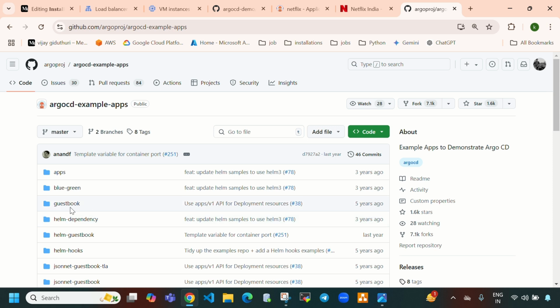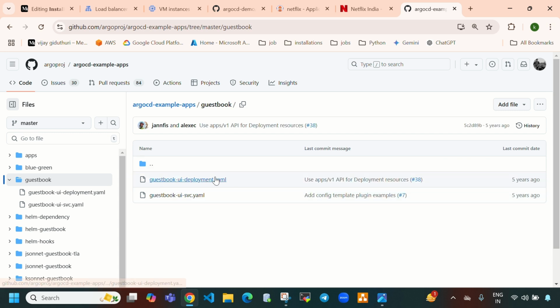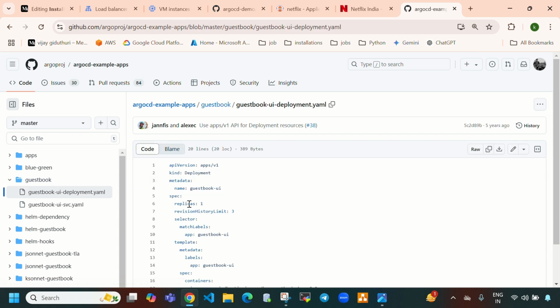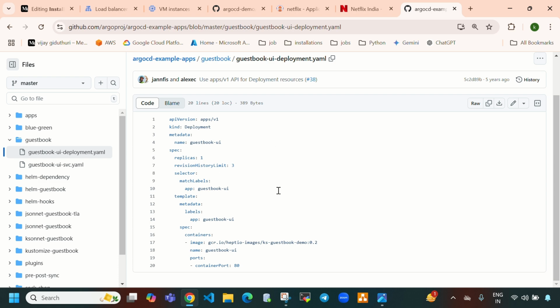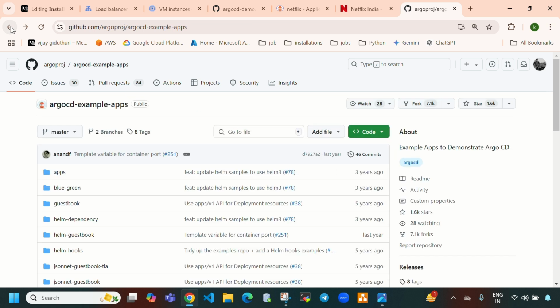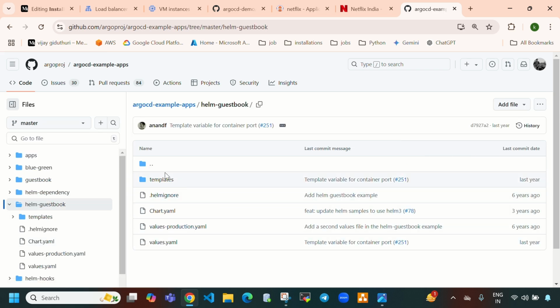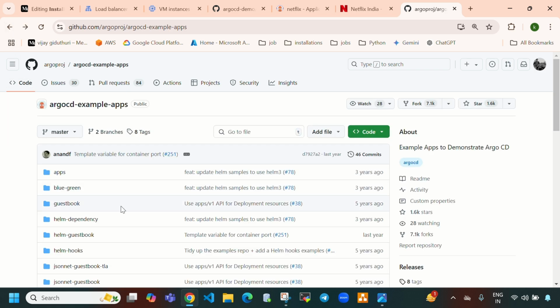Here you can see guestbook. If you open this guestbook, in this you can see deployment files and service files. These are nothing but the manifest files of our Kubernetes. If you want to deploy this using Helm, here you can see Helm guestbook. Directly open this, and inside this you will see the Helm chart for this guestbook. So Argo CD provides two different ways, Kubernetes manifest files or Helm charts.